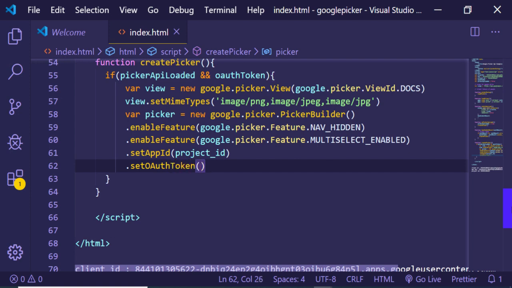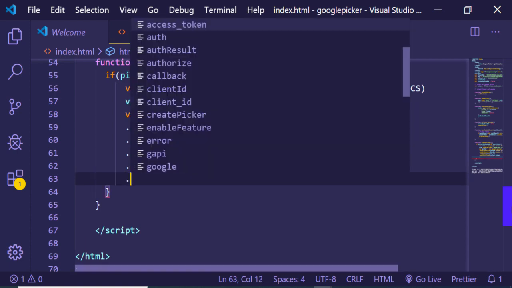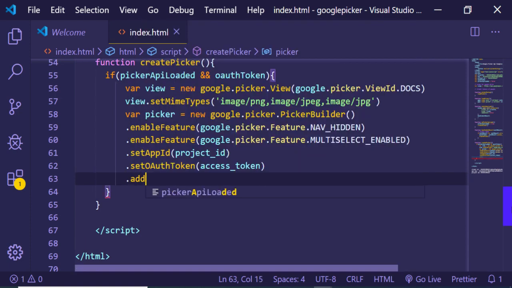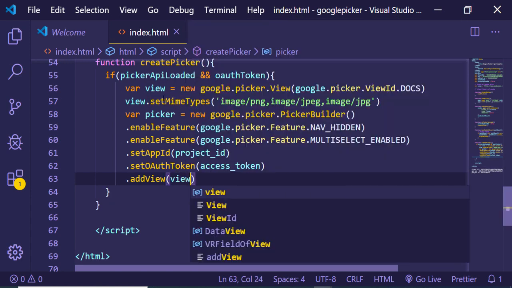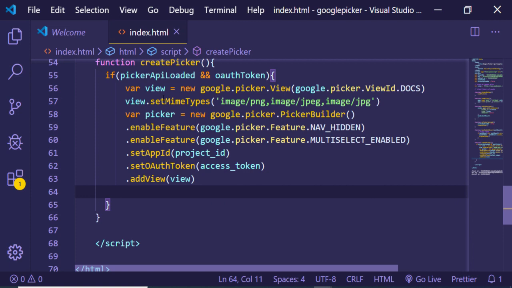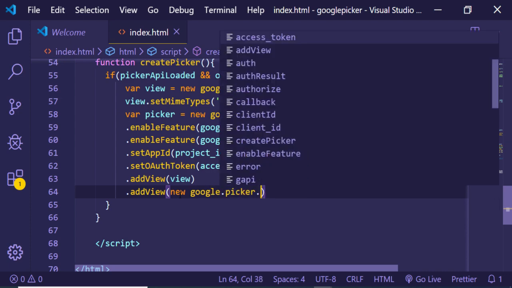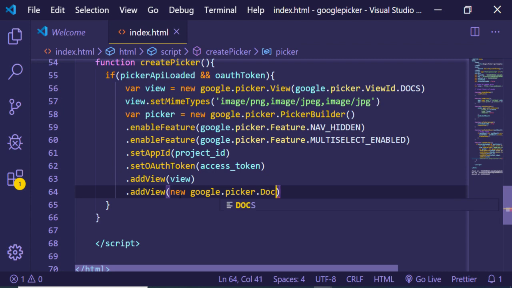And this takes our access token which we have declared inside access_token. And then we just need to add our view that we have created early on. So add view, and we will pass this view. And then after this, we also need to add another view by again calling this add view method. Inside this, we will pass new google.picker.DocsUploadView.